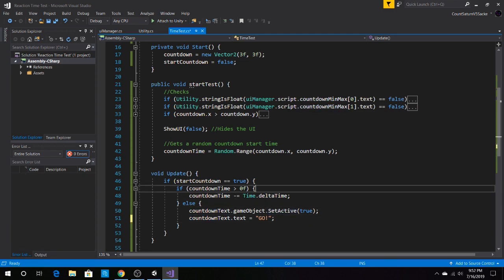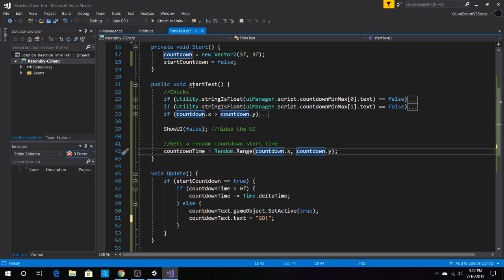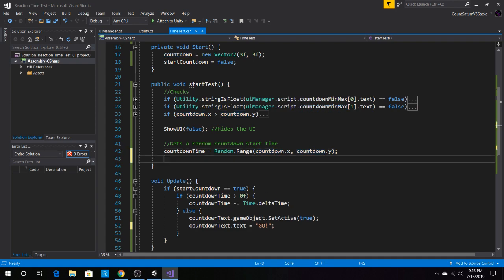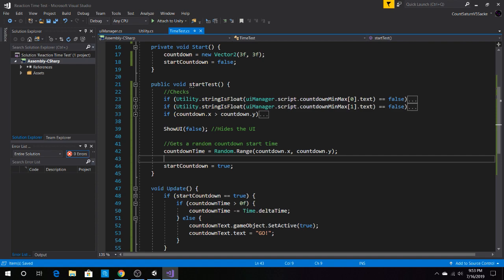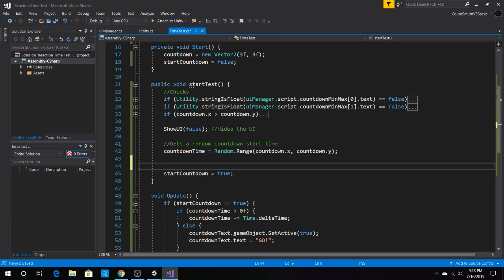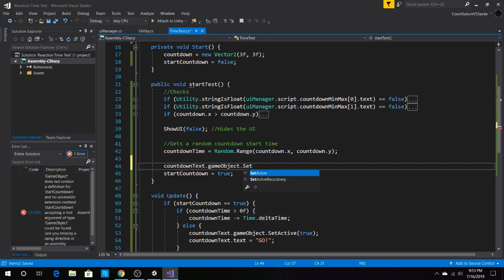We also want to do, over here, if countdown true. Hold on, I'm thinking. I guess after all this, we want to do start countdown is set equal to true. Set equal to true, not tree. Countdown text game object dot set active.